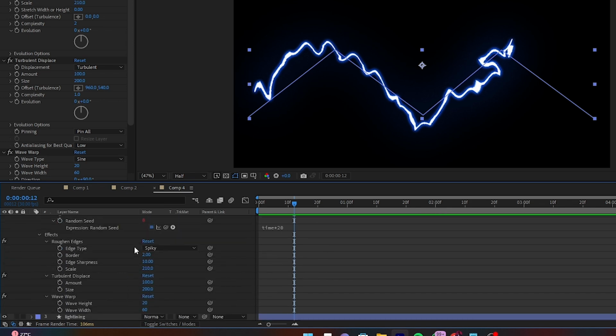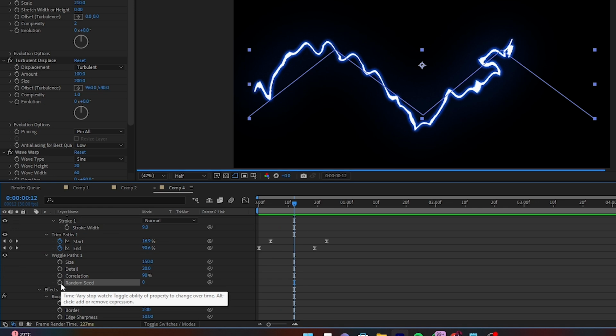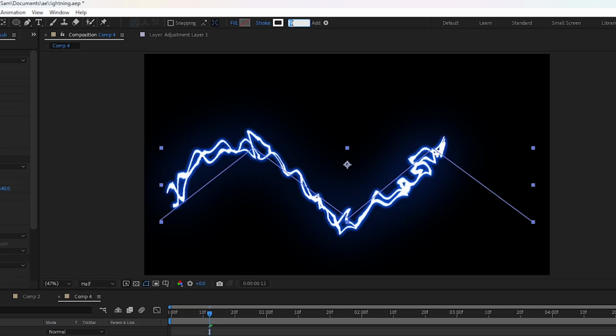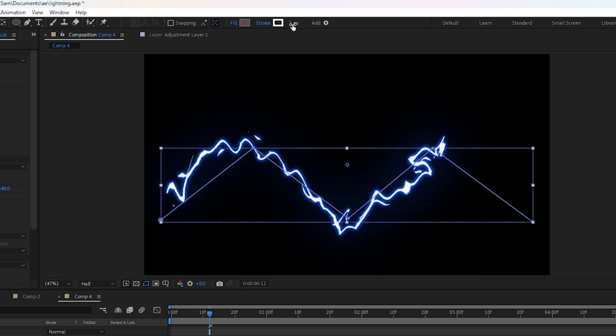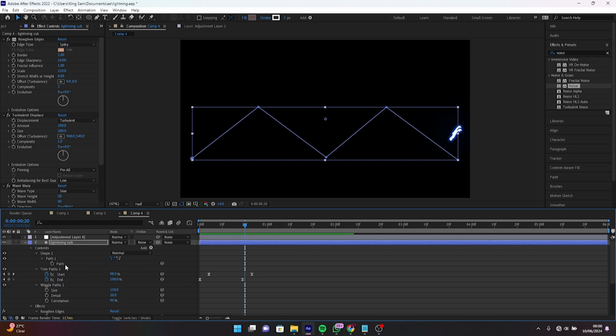Let's come down to our wiggle paths and Alt click the stopwatch to remove our expression. And now let's change our stroke width to 2. So it looks like it has a falloff to it. Yeah, this is nice. So the next thing we're going to do is parent the path of our Lightning Sub to our main Lightning composition.